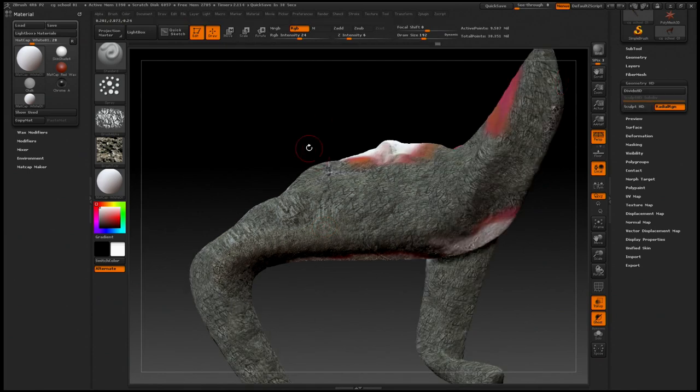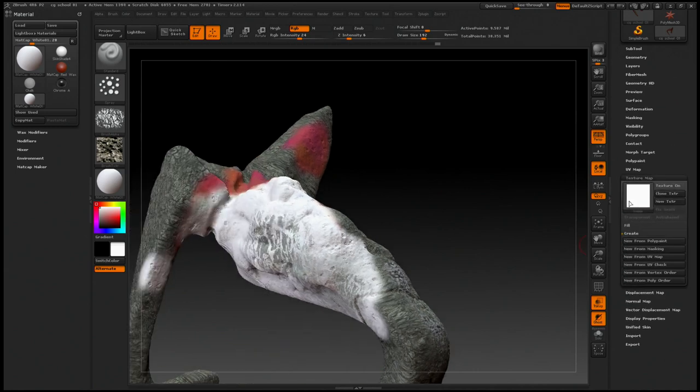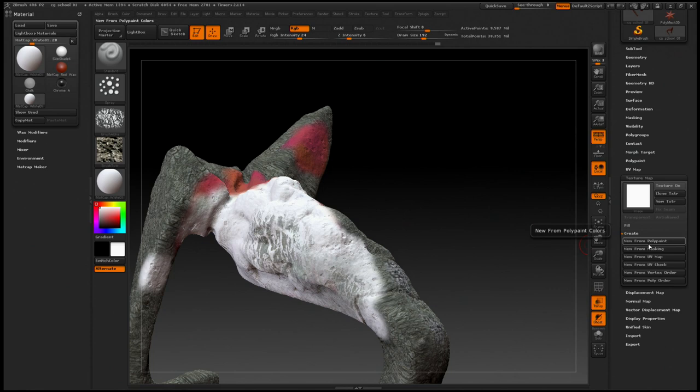So let's just wait for this to get out of HD. Let's go to our texture map and then press New From Polypaint. At the moment, oh my god, our texture map is white. We know we haven't saved any of that information. So if we press New From Polypaint, this is going to take a few seconds, but it will basically fill this square up like the map that I showed you at the beginning. It'll divide all of these squares and then place it in here like this.